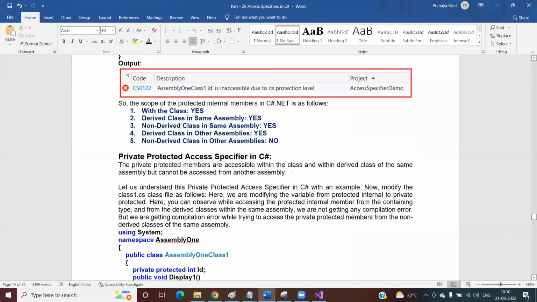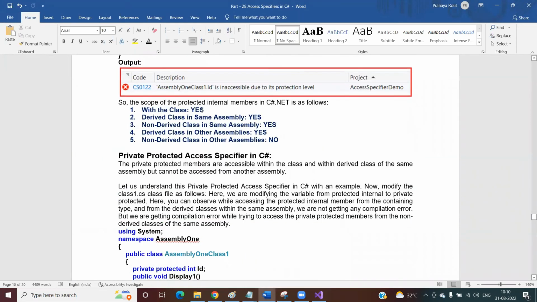Now, if you go to the summary part, yes, within the class, we can access the protected internal member. Within the derived class, non-derived class, in the same assembly, yes, we can access this. This is because of the internal access specifier, and derived class in other assembly, yes, we are able to access because of the protected. From the non-derived class in other assemblies we cannot access, but the non-derived class in the same assembly we can access, right?